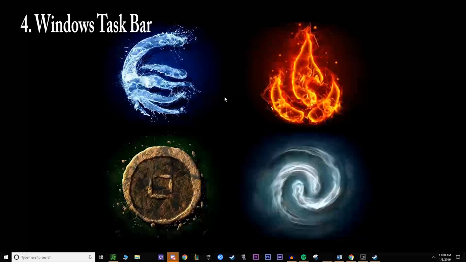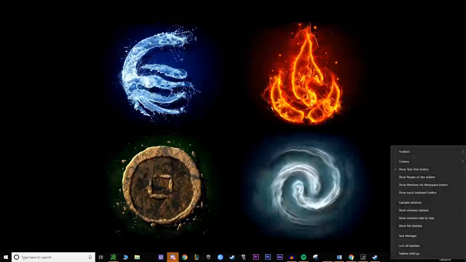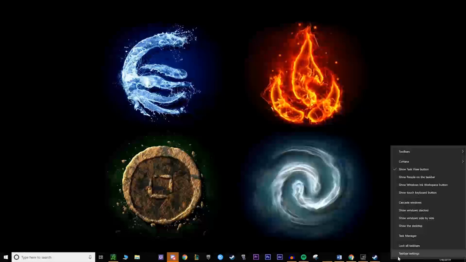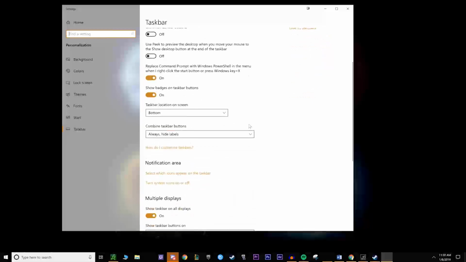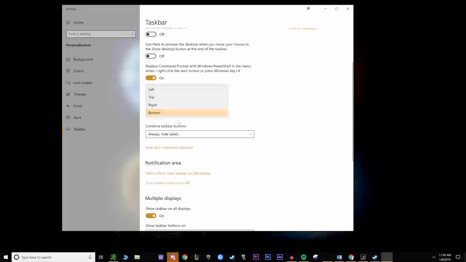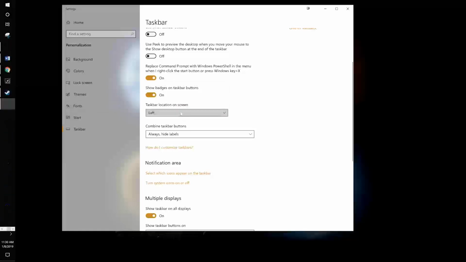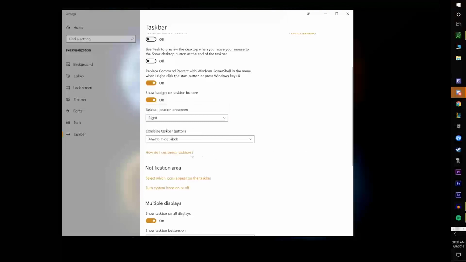Alright, lastly guys, the only other thing I have to recommend, assuming you kept your Windows taskbar, is that you can change its location, if you did not know that. All you have to do is right click the bar and go to the taskbar settings. In the settings, you can scroll down to taskbar location on the screen, and you can put it on the left, the top, the right, or the bottom. So it all depends on you.